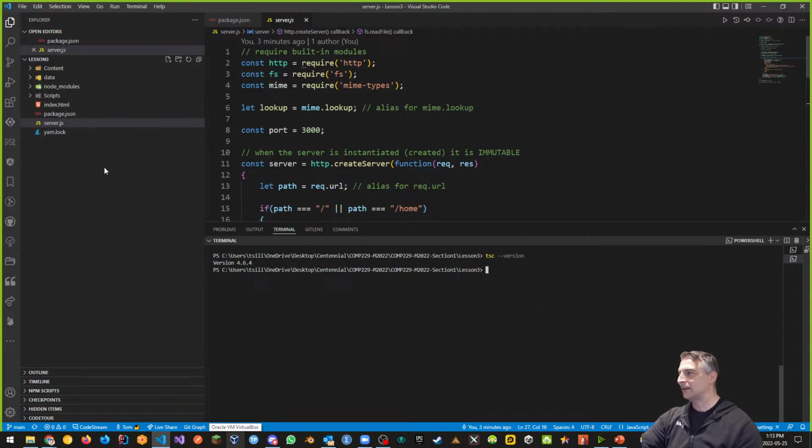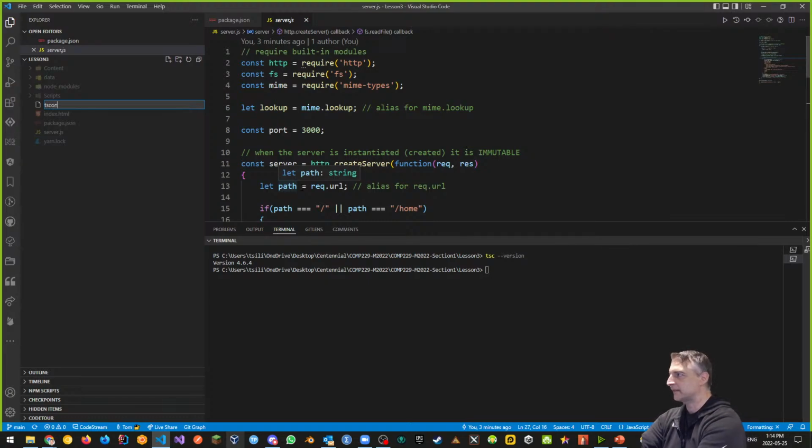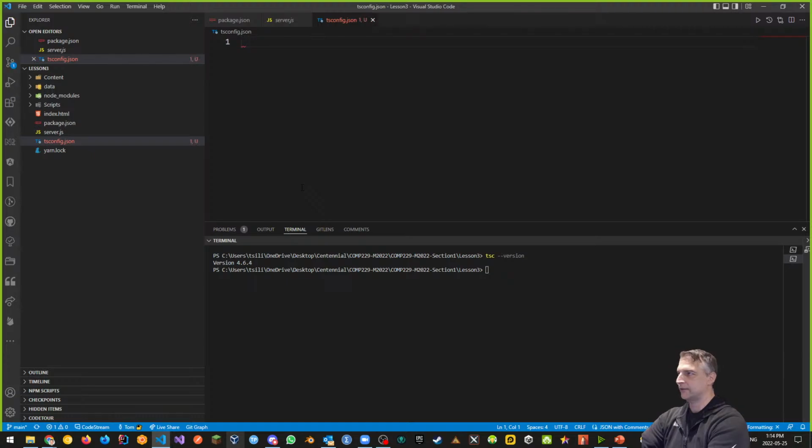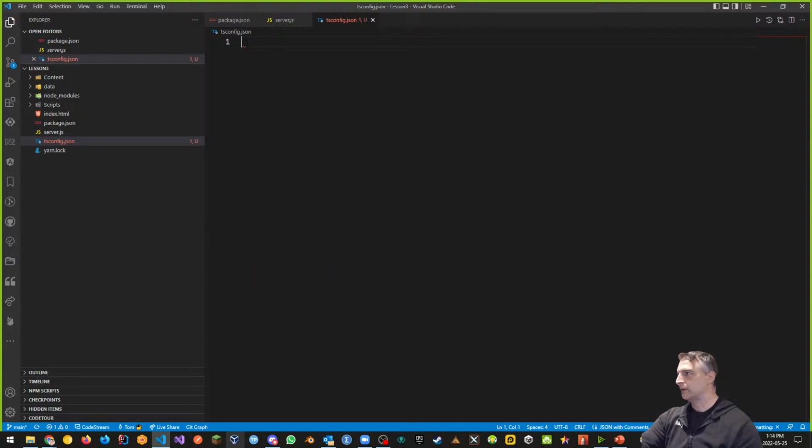So what we need here is a TypeScript config file. Inside of our lesson 3, I'm going to add a brand new file. It's going to be a tsconfig.json file. Please do that with me. Notice that it is red because it's not a proper configuration file yet. What we need to do when we start putting it in is use curly braces to start off. So that's the first part.